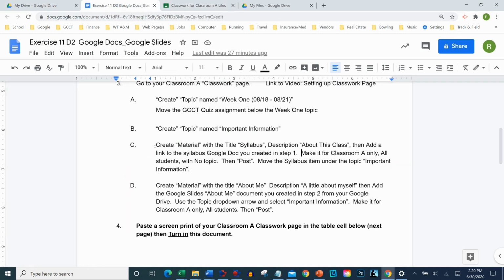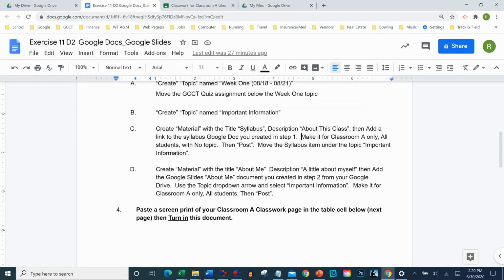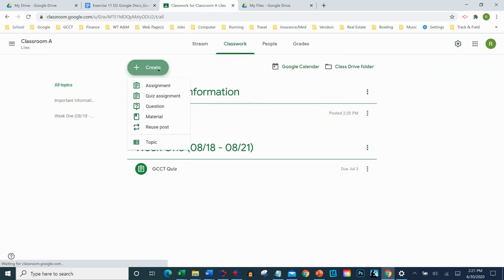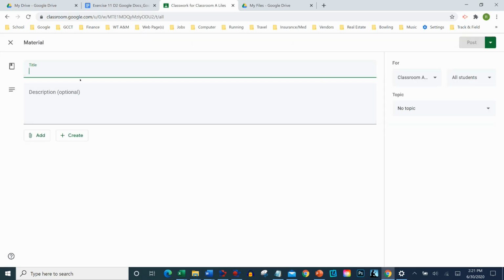Now your next instruction is about the About Me slideshow you created. It says create material with the title About Me, and then the description should be a little about myself. Then add the slideshow by going to your Google Drive. Then use the topic drop down arrow and put it under important information. Make it Classroom A only, all students, then post. Here's how that would work. We're going to create, and we want this to be material also, and the title was About Me.